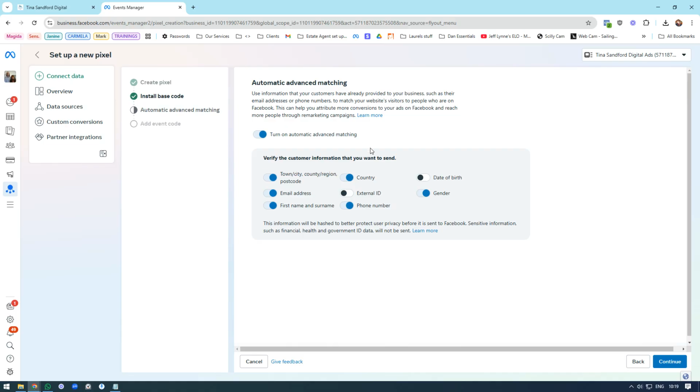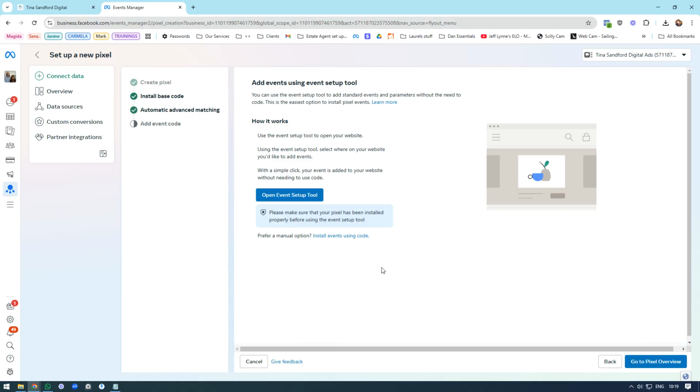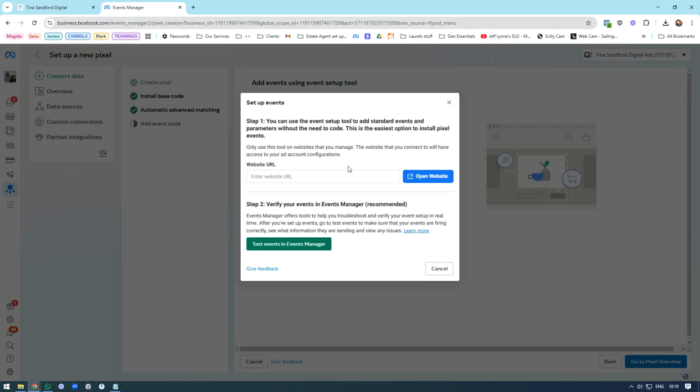For automatic advanced matching, you will want to see which of these settings are okay for your business, which of these you're allowed to really collect. But we'll click Continue. We'll click Open the Event Setup tool. Enter the website.